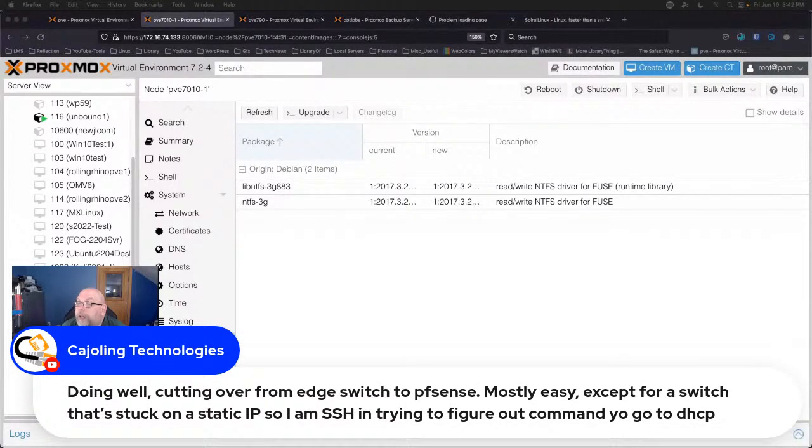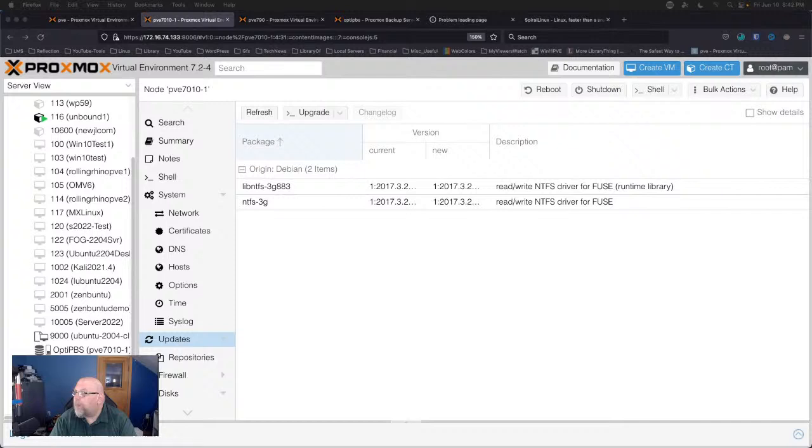Cutting over from the edge switch to pfSense, mostly easy, except for a switch that's stuck on a static IP. SSH in to figure out the command to go to DHCP. Very good. Well, that should be interesting. I'm interested to hear more on that whole thing.